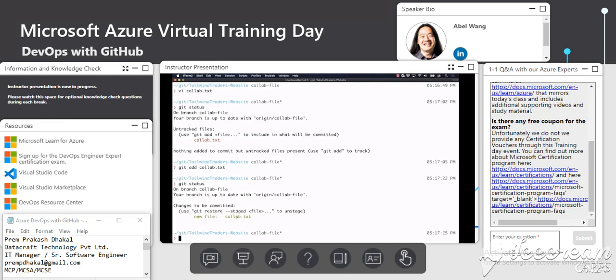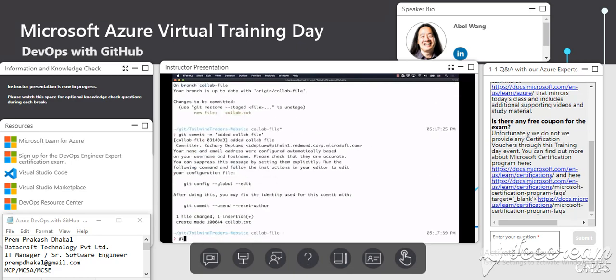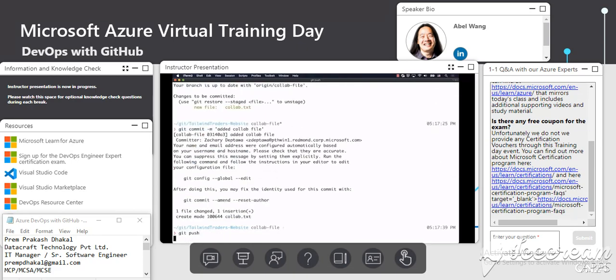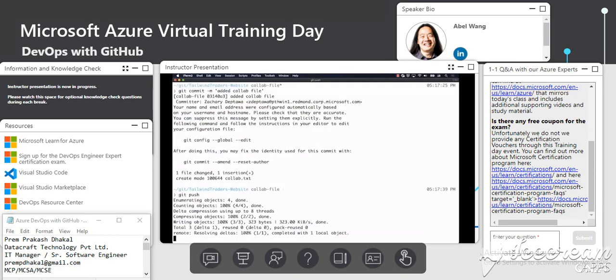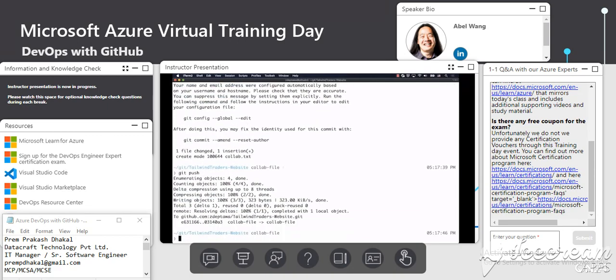So we'll go ahead and do a commit, which is git commit -m with a short message that tells us what this commit was for. And once that's done, we'll do a git push, and this will push those changes back into the browser, or not browser, back into GitHub. So we'll jump back to the browser to take a look at what that looks like.